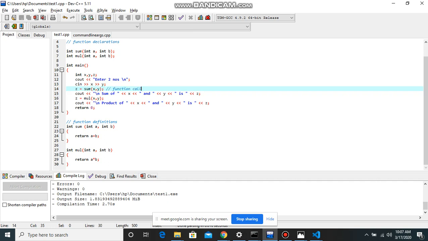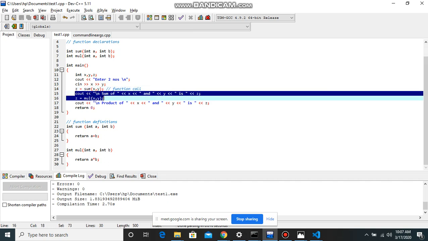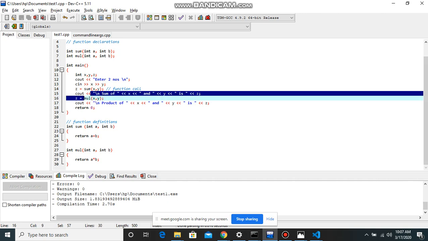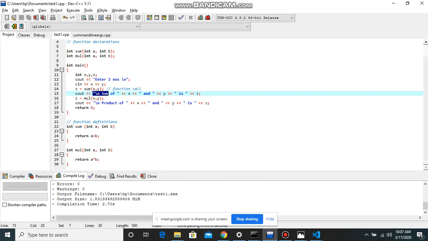And then the next statement is where I print that the sum of X and Y is Z. So how am I doing that? I have a cout and then my operator, and then in inverted commas I write backslash n and sum of. Backslash n is typically a new line, then a space, then sum of, then a space. Then I append to it the value of X. Then again I write and, just to keep proper formatting, and then I append the value of Y, and then I write is Z.